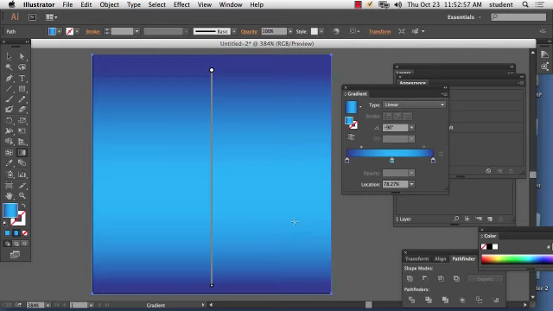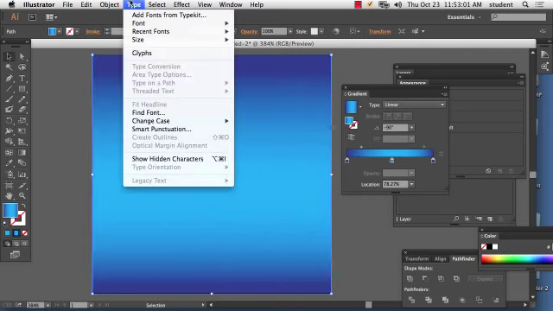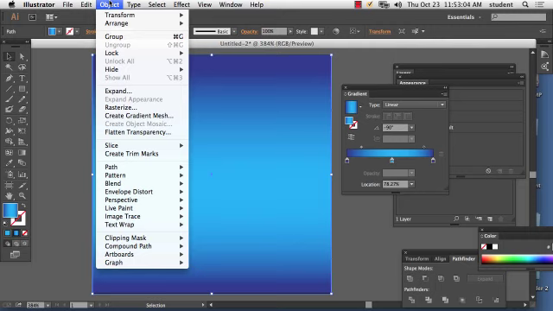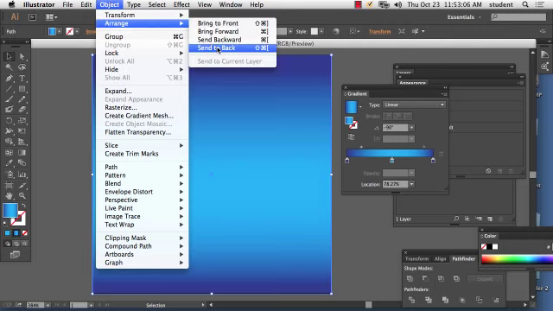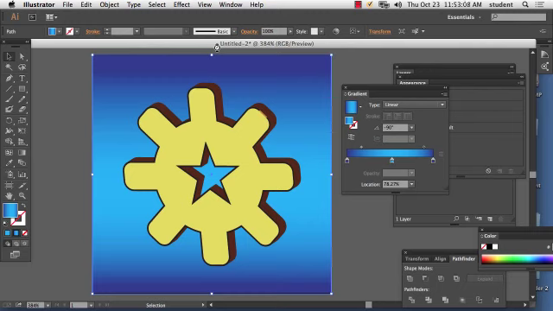And then I'm going to send this object all the way to the back by using the object, arrange, send to back. There we go. So I made just a simple rectangle with a gradient. See, remember this is gradient right here. And then I adjusted the colors of the gradient and I sent it all the way to the back.